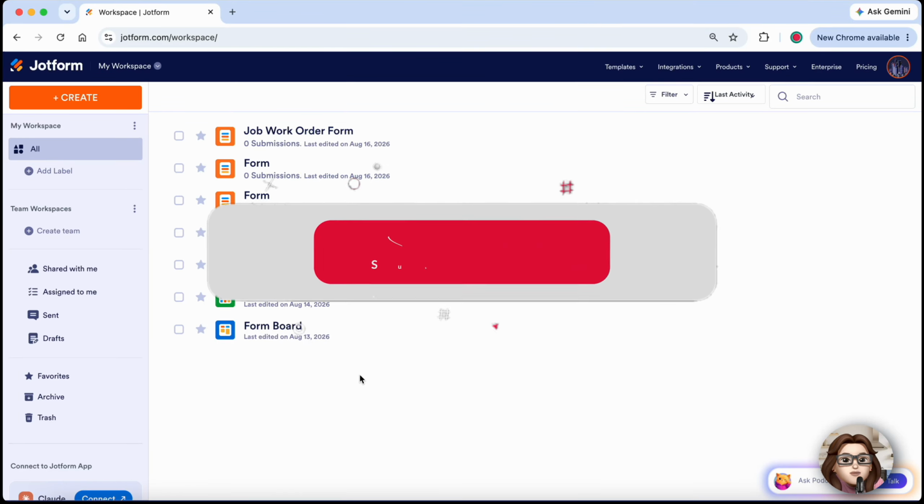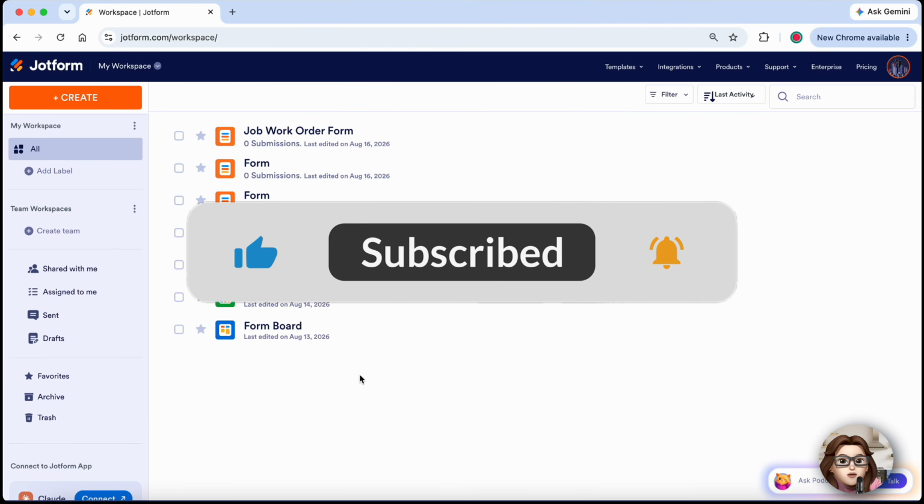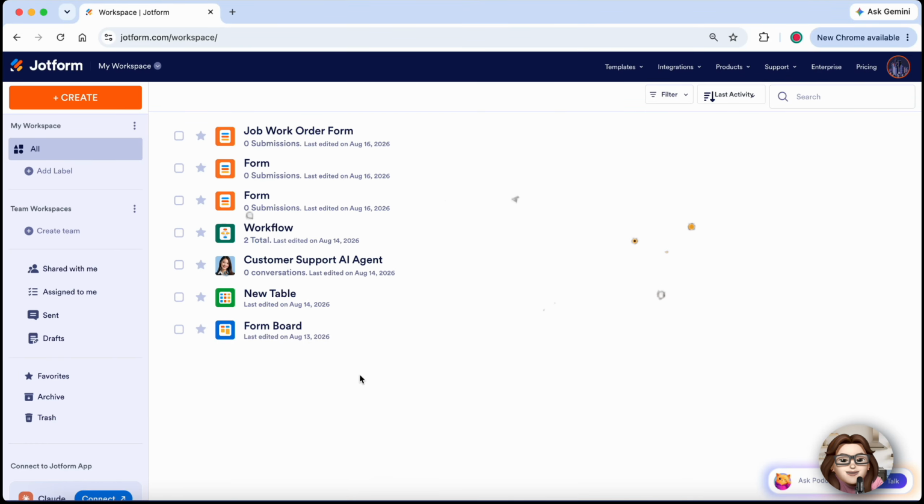In this tutorial, I'll show you how to get started with a Jotform Enterprise account. Open your browser and go to jotform.com. Then sign in to your Jotform account. If you don't already have an account, create one before continuing.